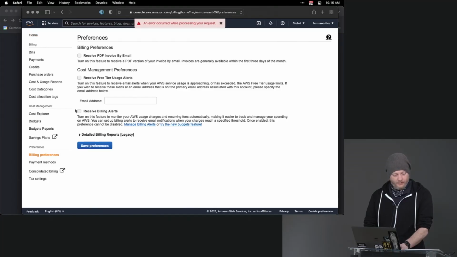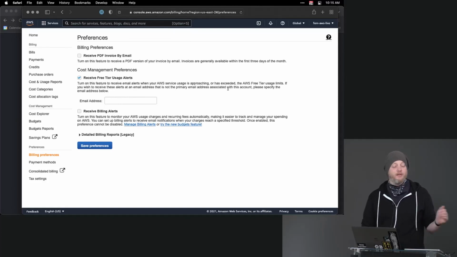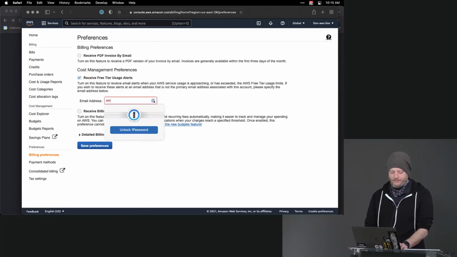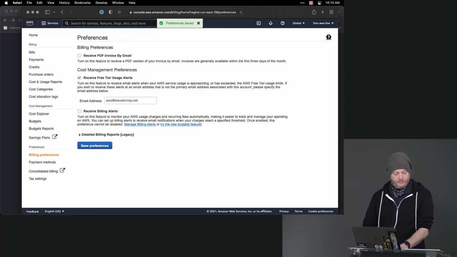And we want to receive free tier usage alerts, right? So if anything we're using we've blown past the free tier, then we'd like to get an email about that as well. And so you can also get all sorts of other ways to get billing alerts and stuff along those lines. So we'll save that as well. And with that, we're going to go into budgets.